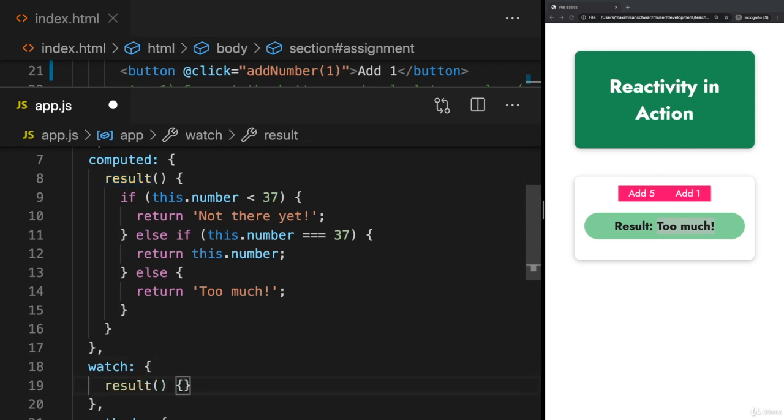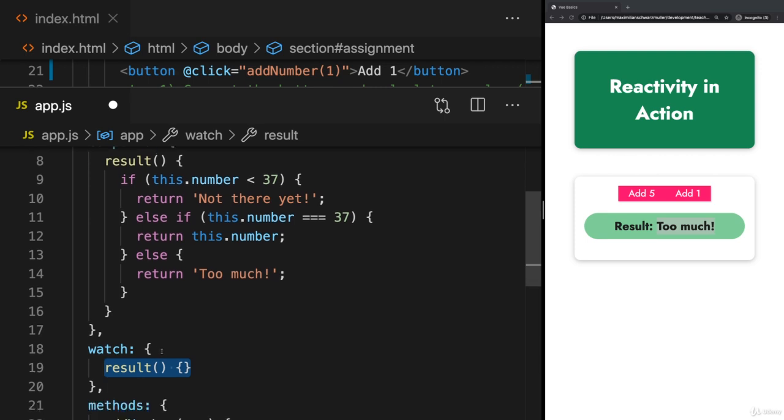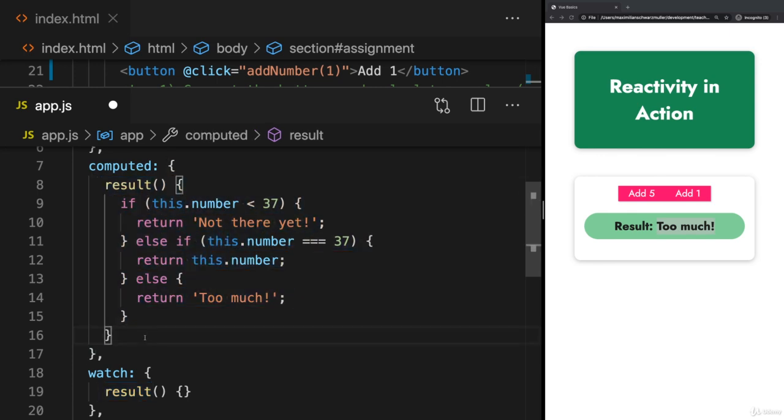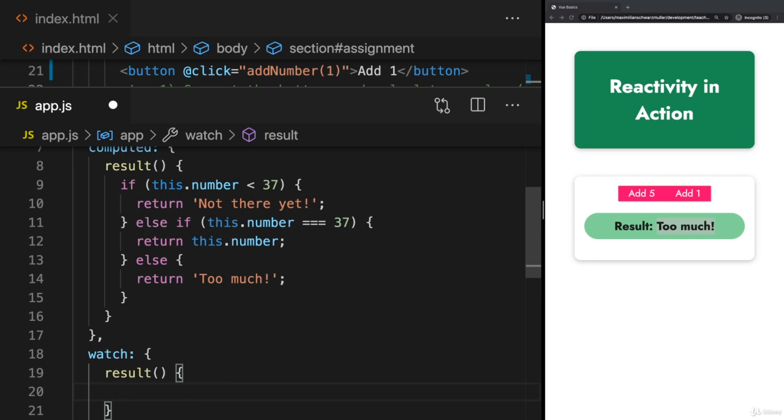So here, we turn this into a method, but because it's in watch, this tells Vue that we want to watch a property with the same name, so in this case, this computed property, and whenever that changes, we want to trigger the watcher. And that's really important. Whenever it changes, whenever result has a new value, not whenever result is evaluated.